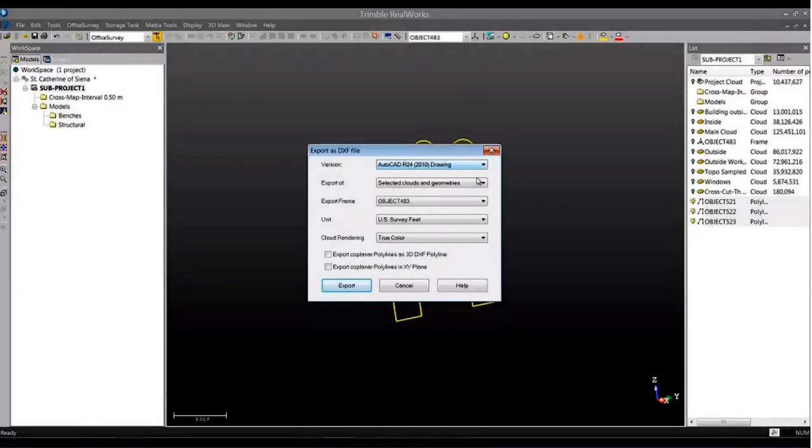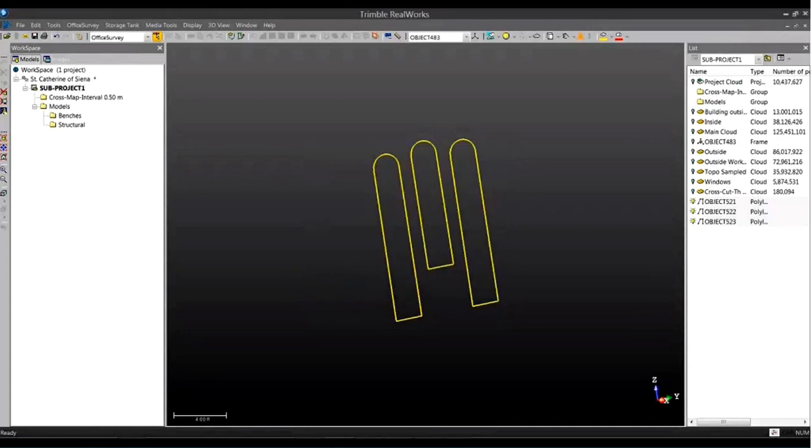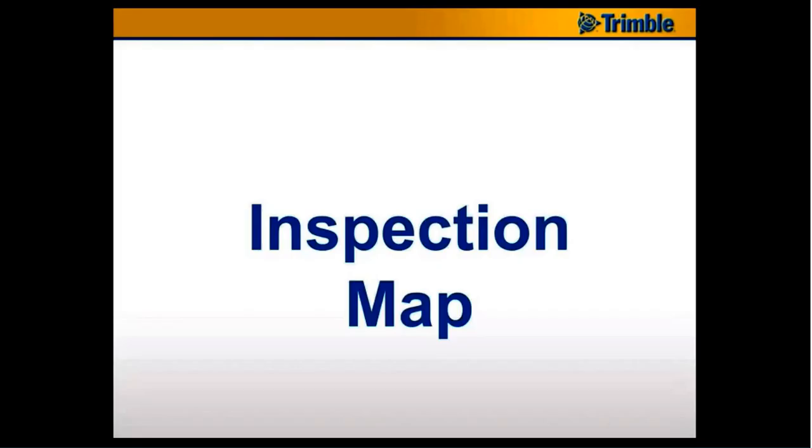And it gives you some export options here. I can choose the cloud and the geometry. In this case, I just want to send the geometry. And the clouds would be just the points that were used right around those lines.